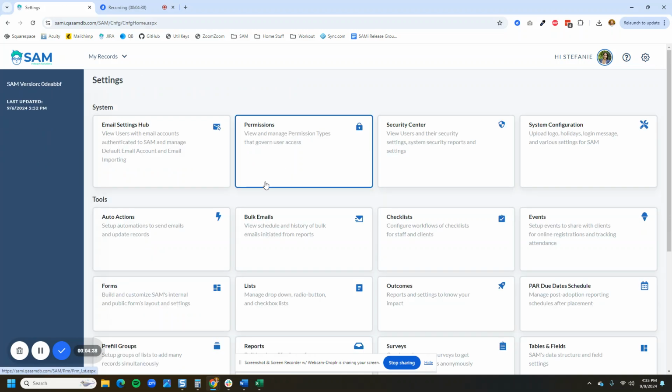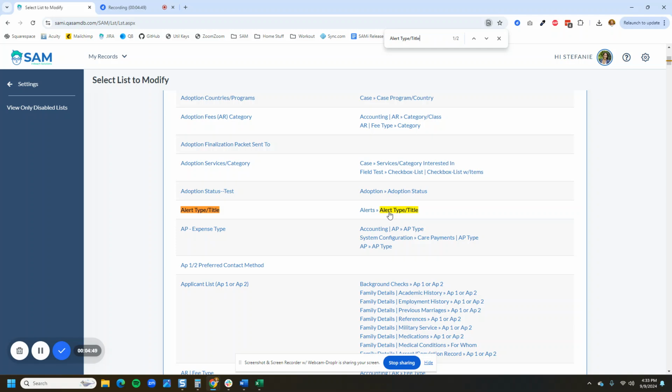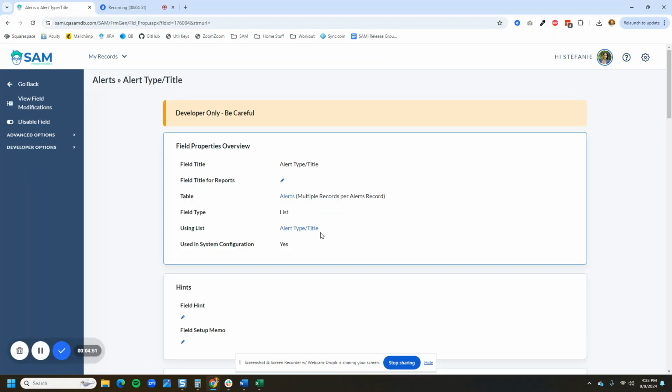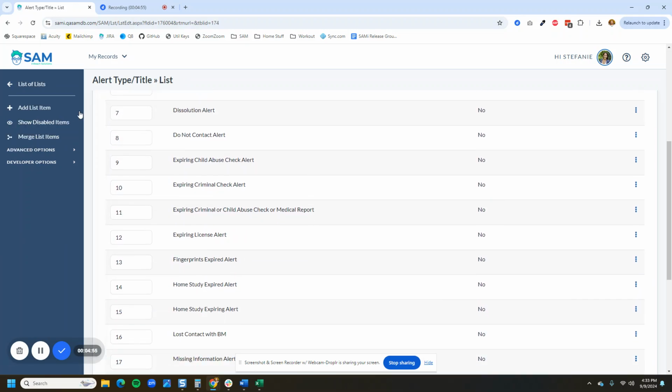So to edit the alert list, you'll go to list. And I've saved it. So they're here, and then I could add a progress report type in this list. Okay, so I'm going to add a list item, call it progress report.